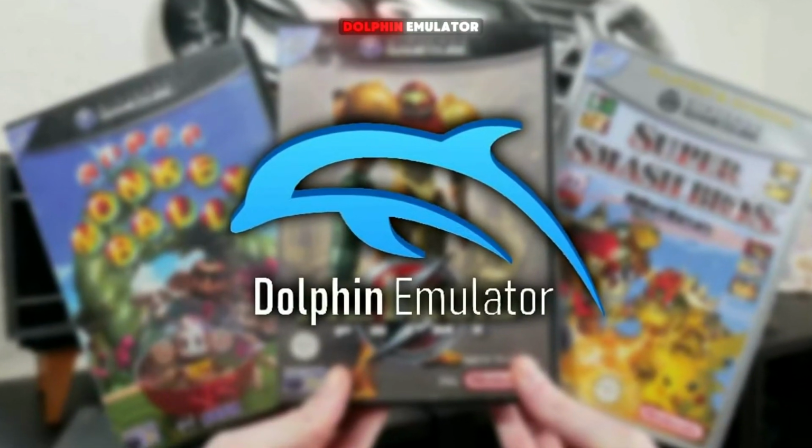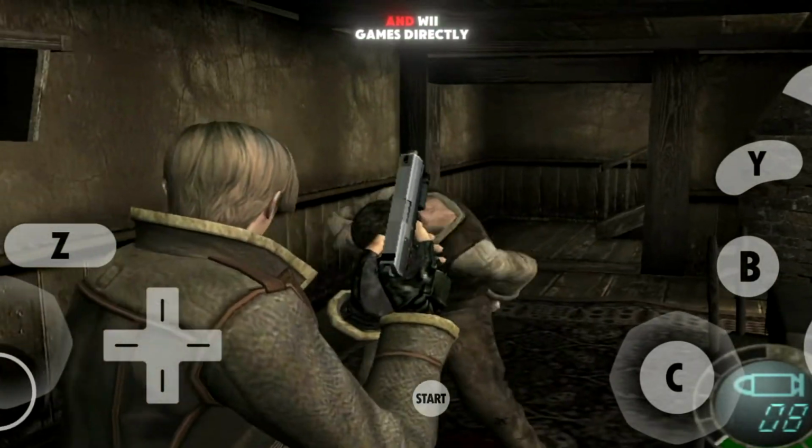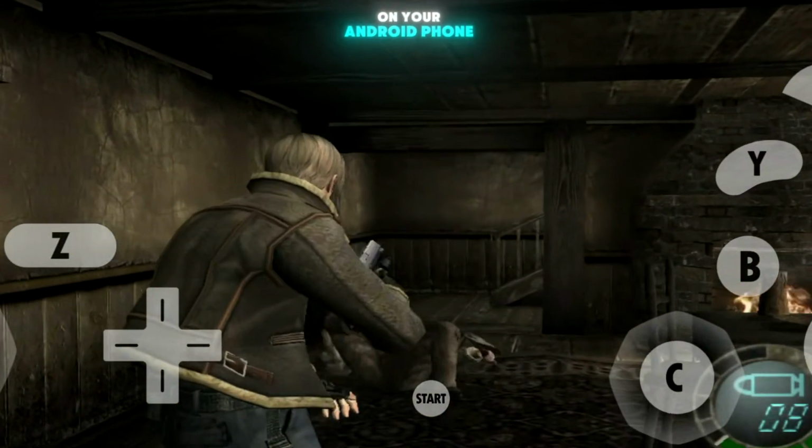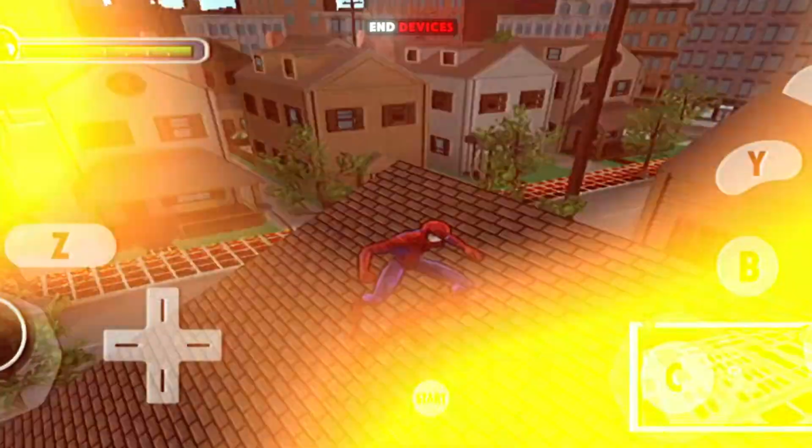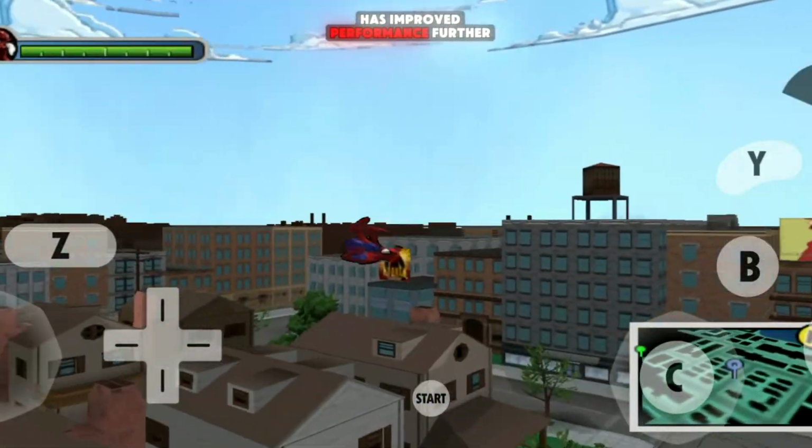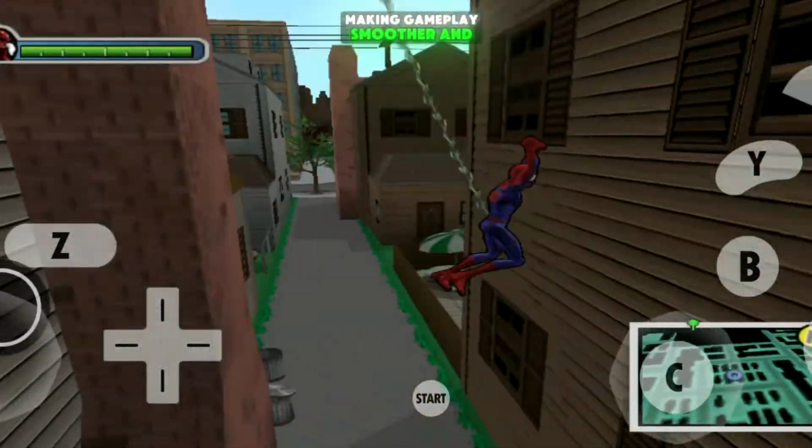With the help of the Dolphin Emulator, you can play GameCube and Wii games directly on your Android phone, even on many low-end devices. Recently, a new update has improved performance further, making gameplay smoother and more stable.